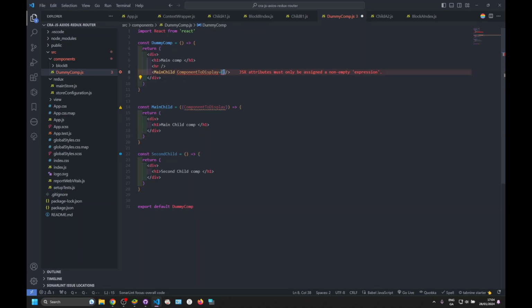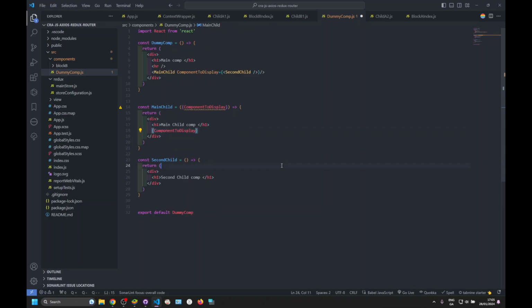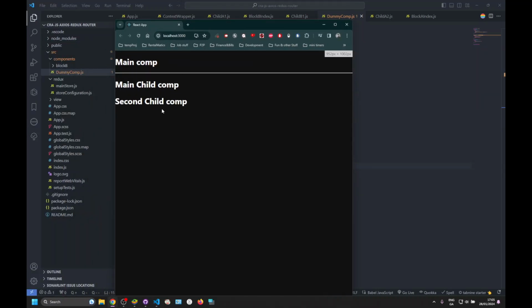Okay. So the first way to do it would be to just straight up pass it like this. Second child. So you're passing it as a property. And now to display it, you just do the usual property stuff, like this. So now it's going to show up, you see. So there it is.